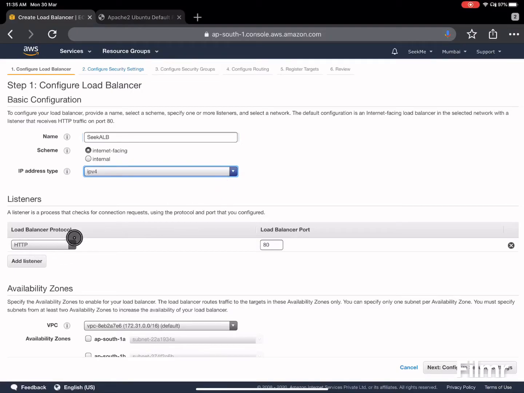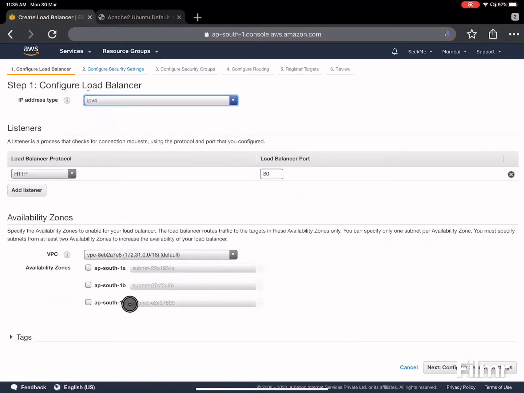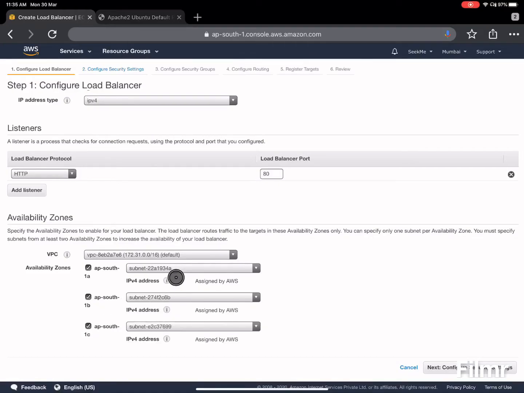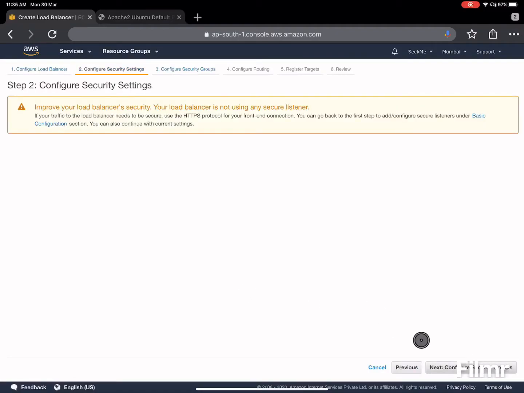Again, the load balancer is only HTTP. We are not going to select HTTPS currently. And then for the zones, I will select all the zones. Here the subnet addresses, that is the IPv4 addresses, are provided by Amazon itself. If you have any static IPs or have purchased any static IPs, you can mention them here. Next is the security groups.